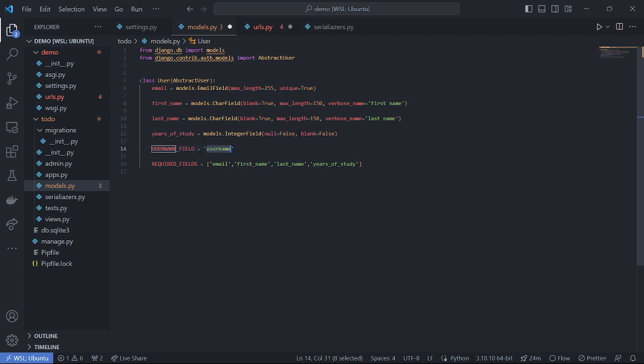I think this is more like a unique field in a way, but that's not the particular use case. But you really need to pick a field as the username field, or else you have issues with this user class.